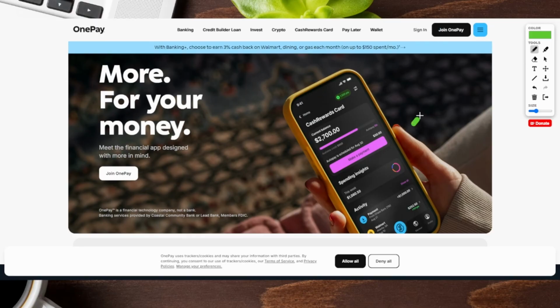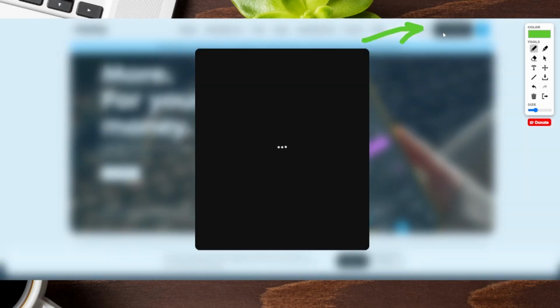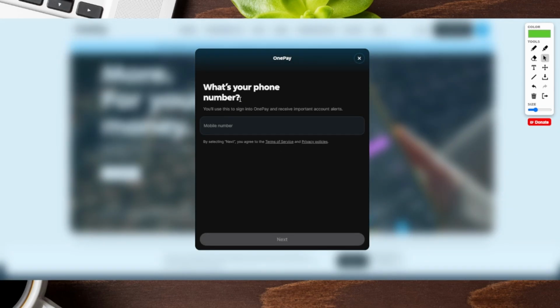We're going to go ahead and go to the top right hand side over here where it says join OnePay. So let me actually do this a little bit better here. It says join OnePay over here. You can see it kind of highlights in a blue form here. We're going to go ahead and click on this, and it's going to bring up this little pop-up menu. And the first thing it's going to ask is for our phone number.